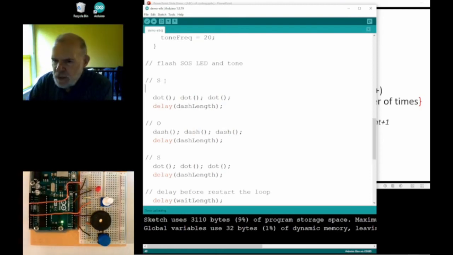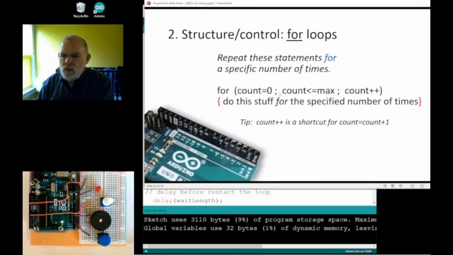So we could put here for. Now the format of a for loop is I have a counter variable and I set it to a starting value, and then what's the maximum value going to be? So as long as it's less than or equal to this max value, it's going to keep doing this. And then I have count equals count plus 1.